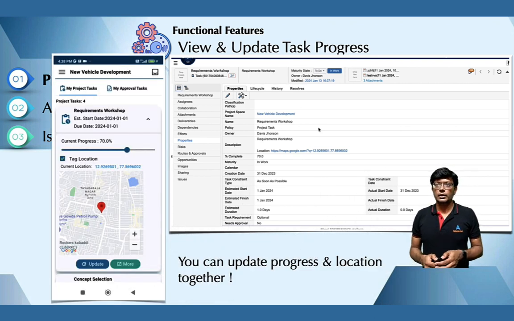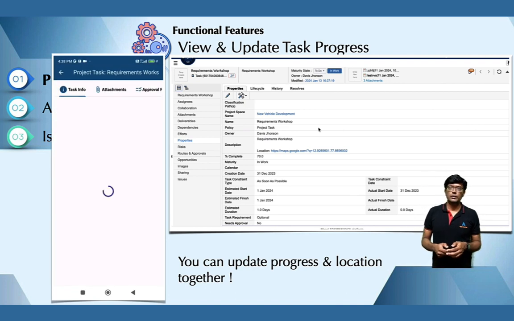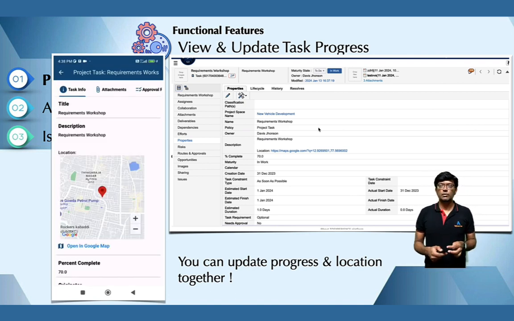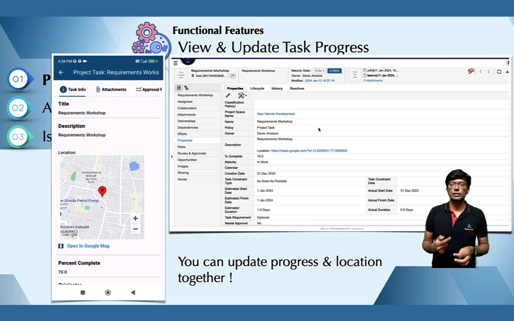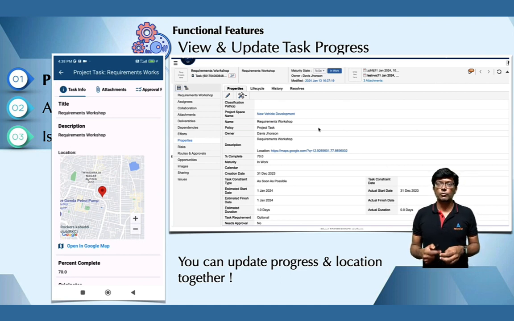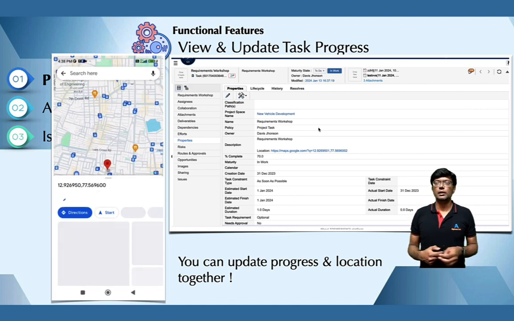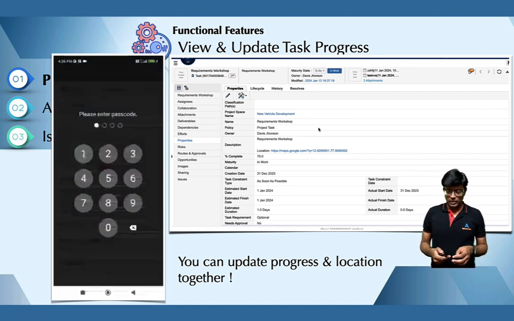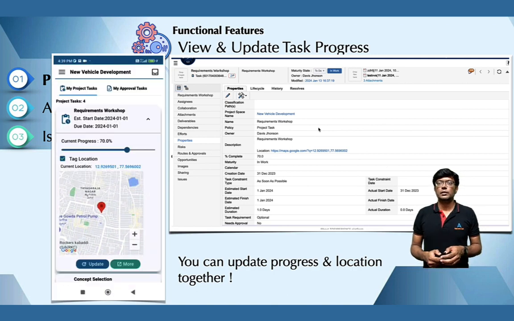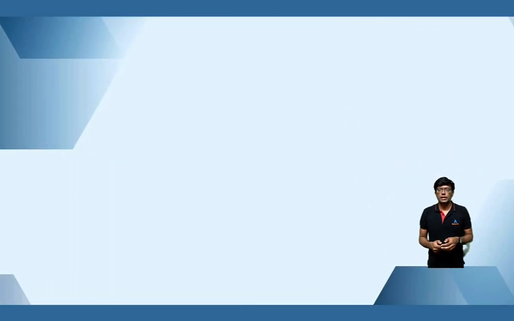You can also update progress and location together, or you can just update the location, and you can also see the location from the app. Just click on the more button, which takes you to more details about the task, where you can see the location from where it was updated. From there you can open Google Maps and get the directions, and all those are Google Maps features. So that is about the task progress update.